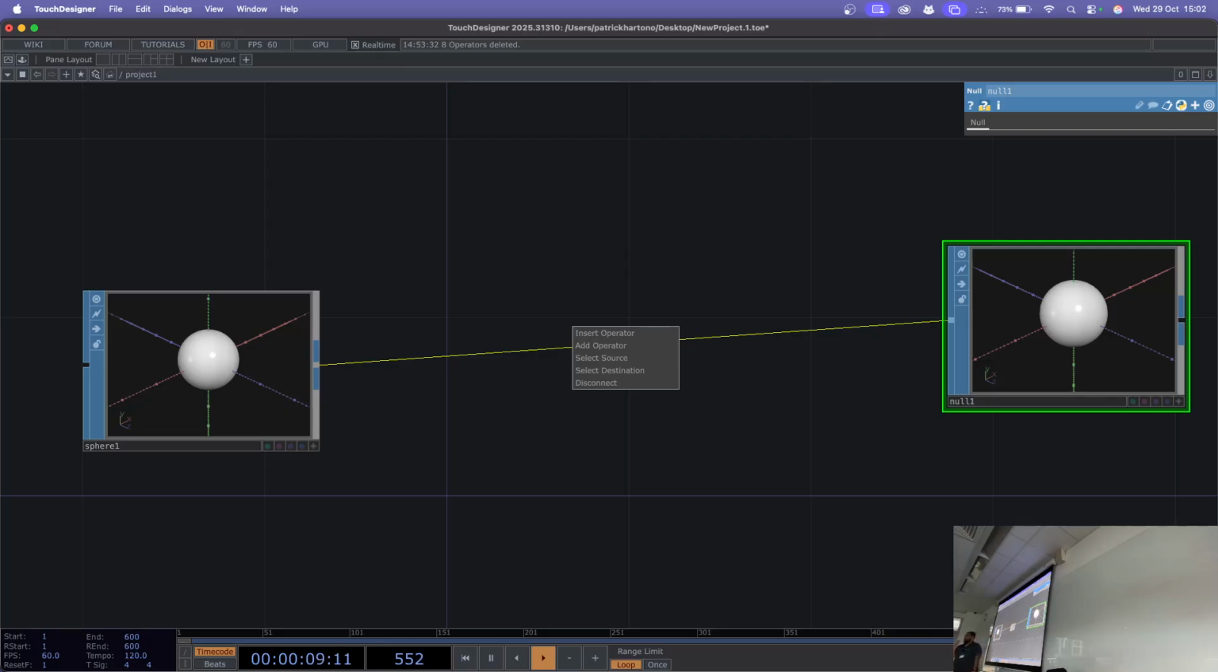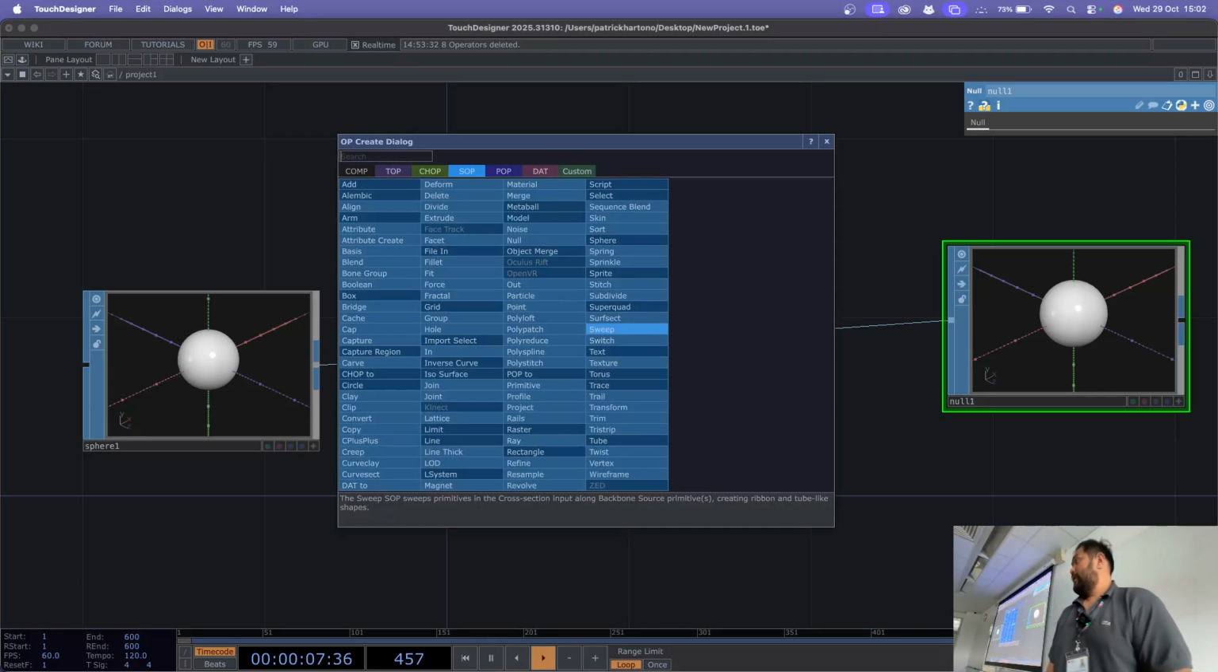Insert means we would like to add an operator within this line. Add operator means we would like to add an operator connected with this, but not within the line. Got it? Now, let's try first with insert operator. If you click insert operator, it will open again the dialog window. Now, let's go to noise. Not that. You click the insert operator.